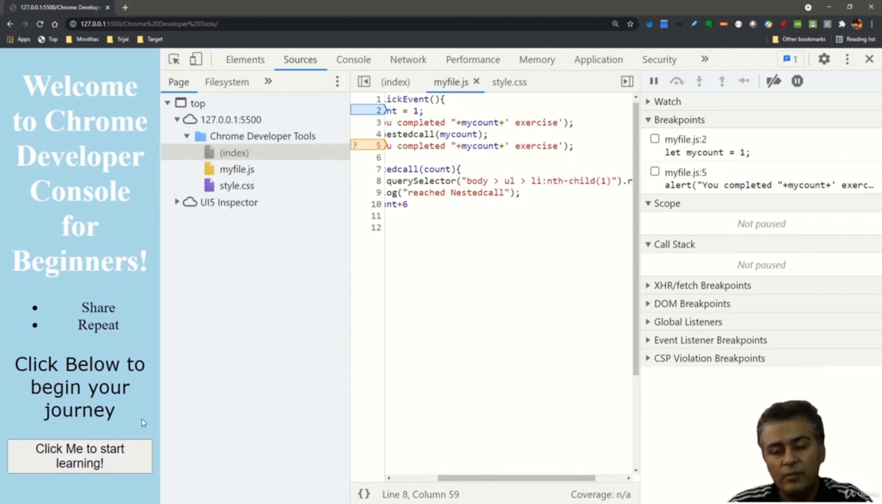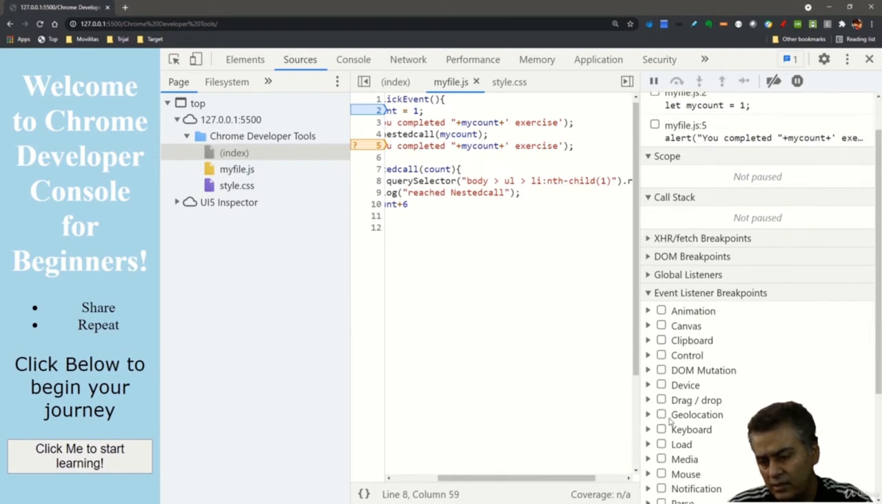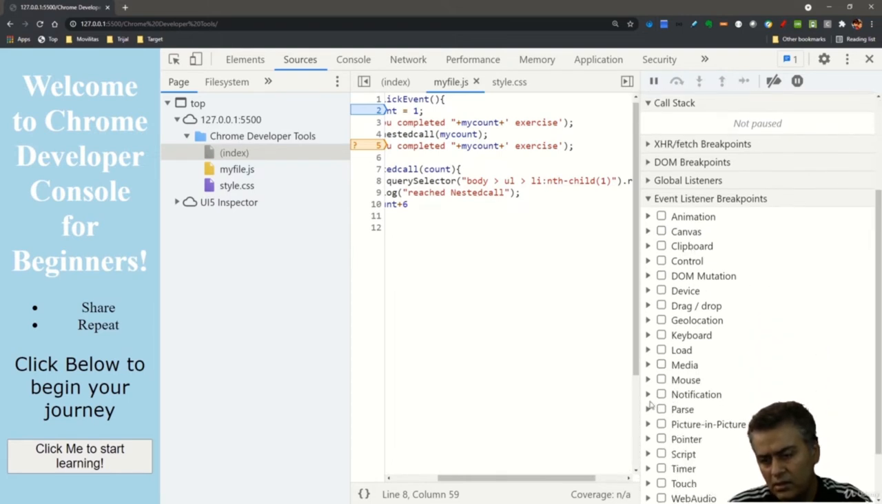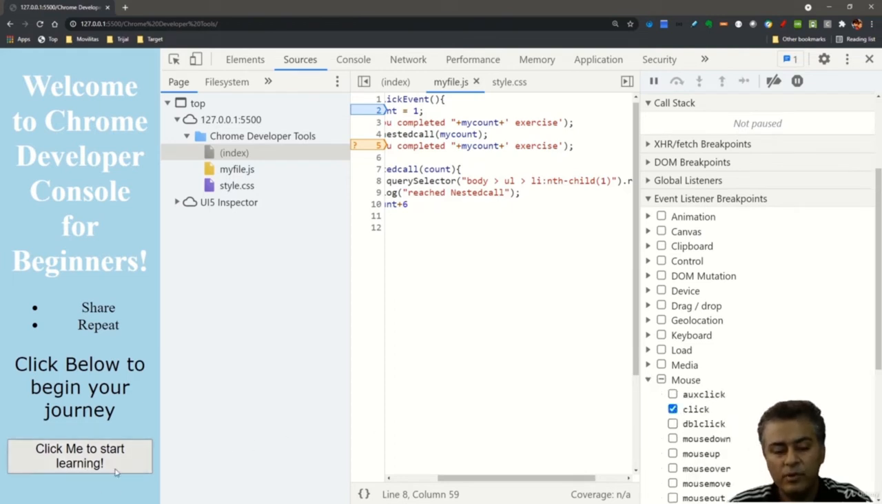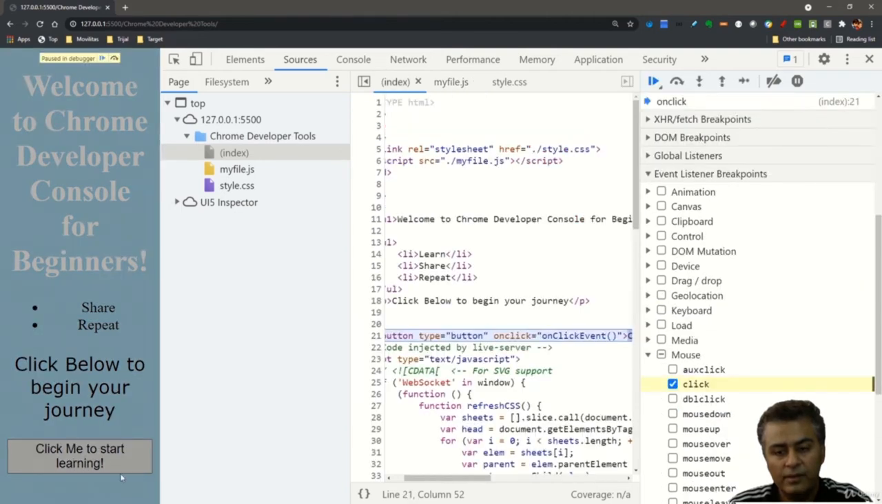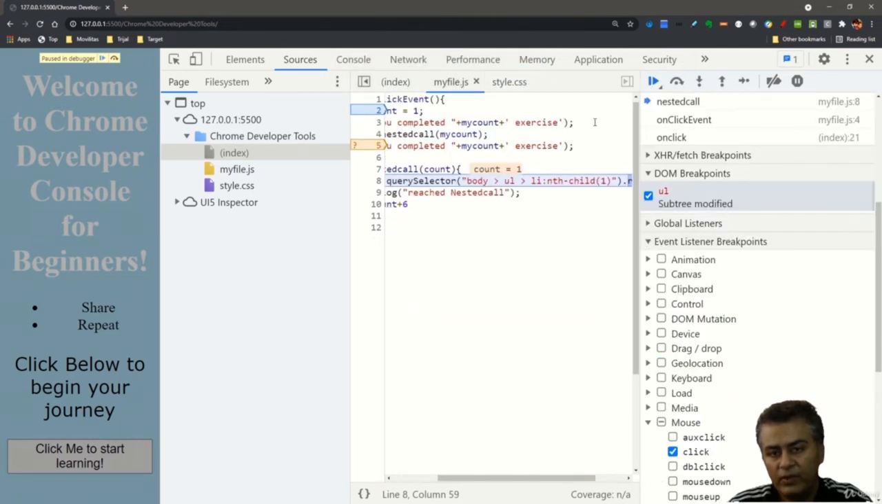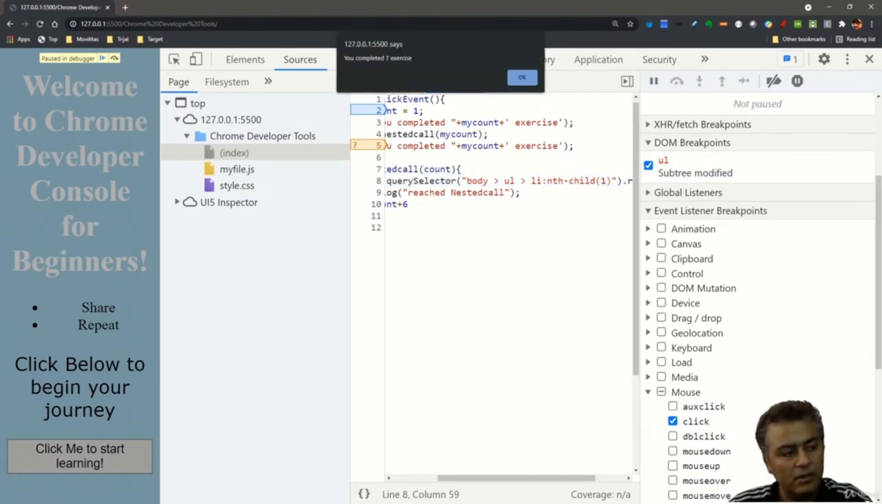Now sometimes you want that whenever you click this button, you can see what event is happening, what is the mouse click event. Can I listen to this event and trigger a breakpoint? Yes. So if you look here, there's an event listener breakpoint. Under it, you have different events, animation, canvas. For us, we'll take mouse, and we'll say click. So whenever I click, let it trigger a breakpoint. If I just click here, it triggers a breakpoint automatically. It says this button type on click event. And when executed, it also automatically triggers my other breakpoints, right? So that's how it basically triggers it.